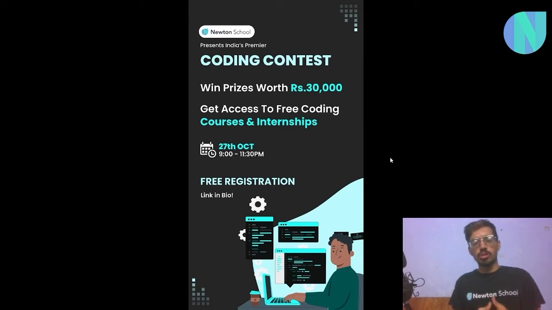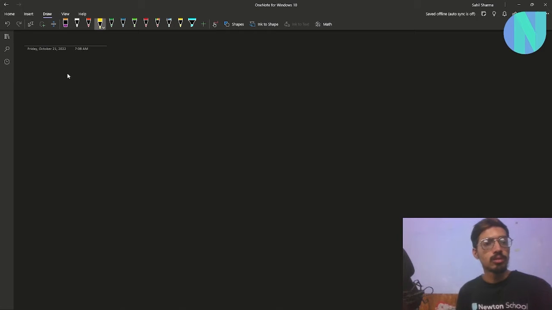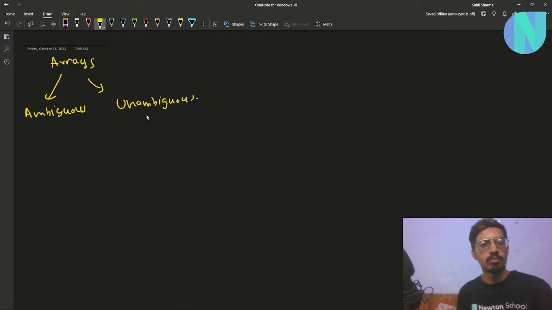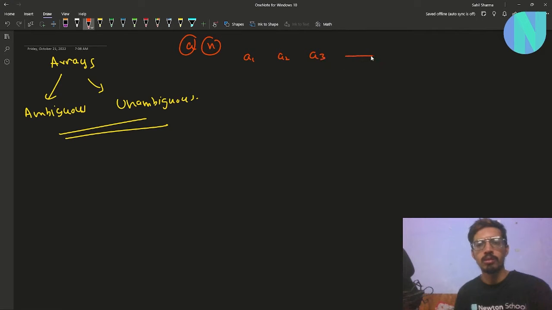So let's move on to the solution now. In the problem, we are basically dealing with arrays. We either call an array ambiguous or we call it unambiguous. Now, how do we bifurcate them? To bifurcate them, let's take an example. Let's say we have an array A of size n, something like A1, A2, A3, and so on up to An.